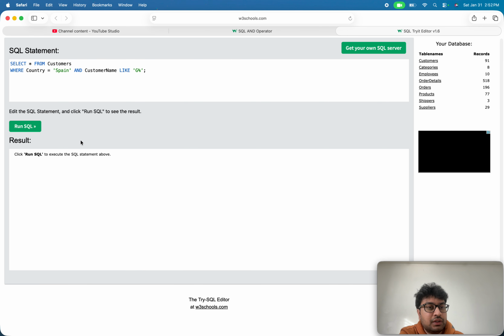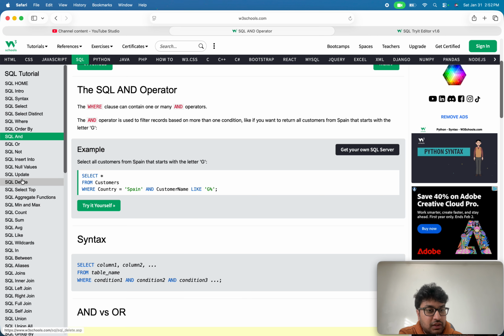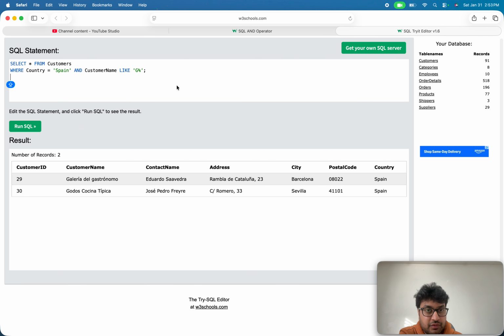Okay, so here we go. Let's look at their example. It says select star from customers, again selecting the whole database, where country equals Spain and customer name like G. The LIKE operator is kind of far from this, all the way over here, so we gotta go through a lot of material to even get to it, but for some reason they have entered this.